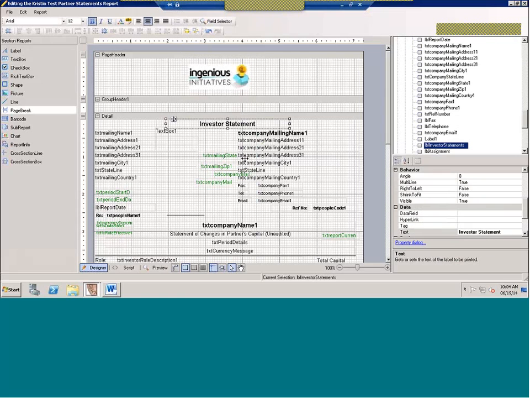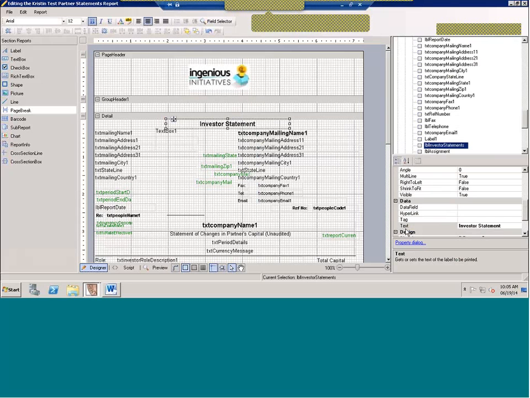If you have your labels, your static information, here is where under the text you would type in what you want that information to be. So maybe instead of investor statement, you want it to say amazing investor statement. So changing it here in the text box is going to change it on your statement.